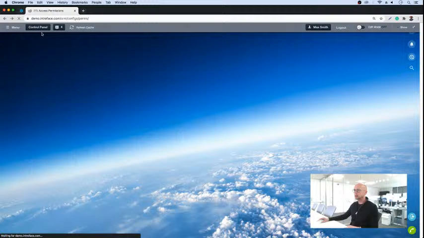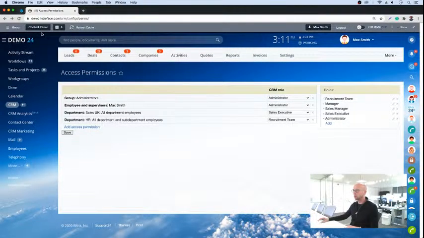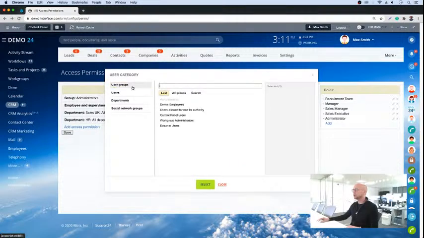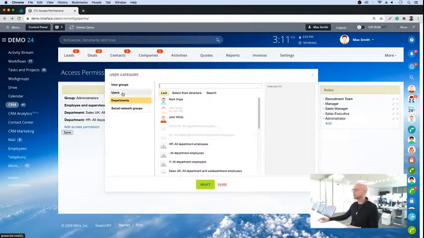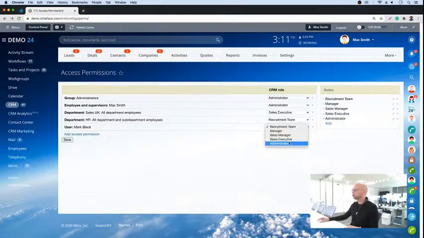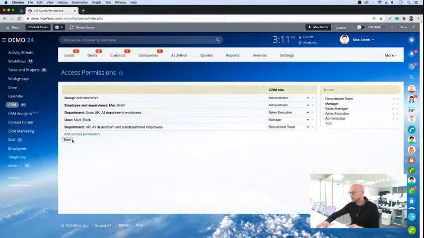Once you've created your individual role, then you assign that role to a group or individual users. As I said, you've got departments, individual users, and social network groups. So we can select an individual user, and then choose what sort of role they are going to be assigned. And that's it in terms of permissions.